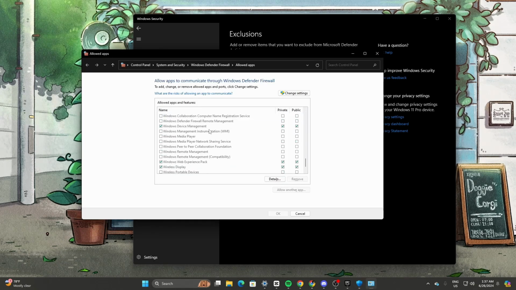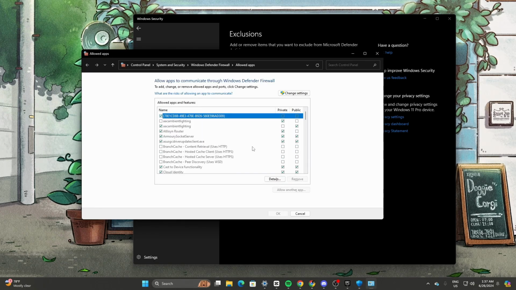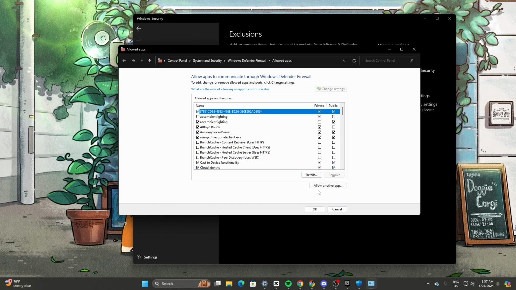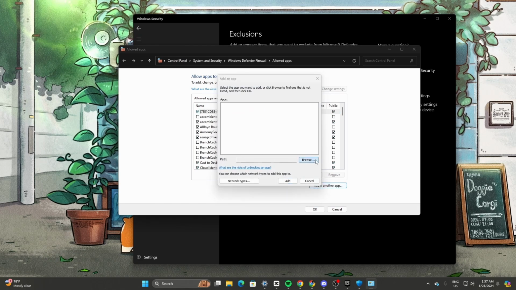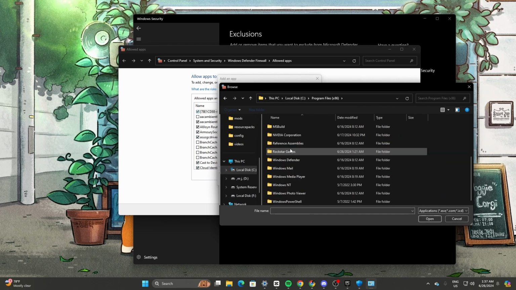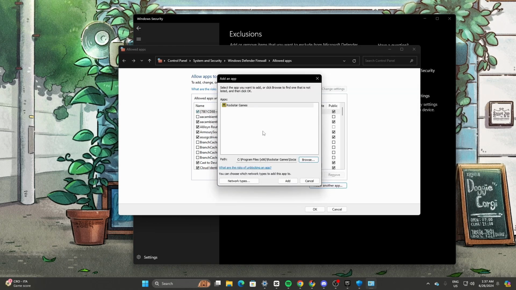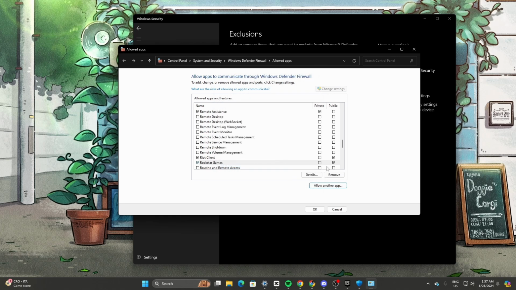firewall. Now, once you're in this file, you have to add your social club application here. So select change settings, allow another app, browse, head to your Rockstar Games file, social club, and over here. Now, once you select it, press add, and you gotta make sure that private is checked as well.